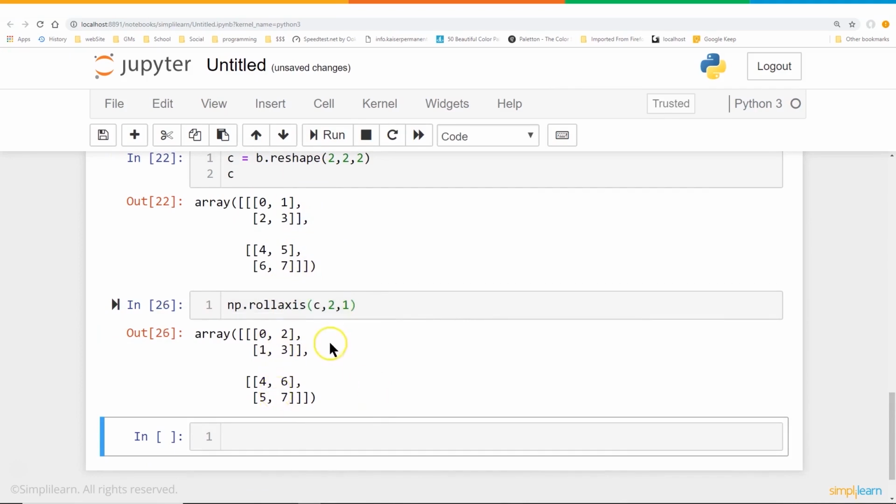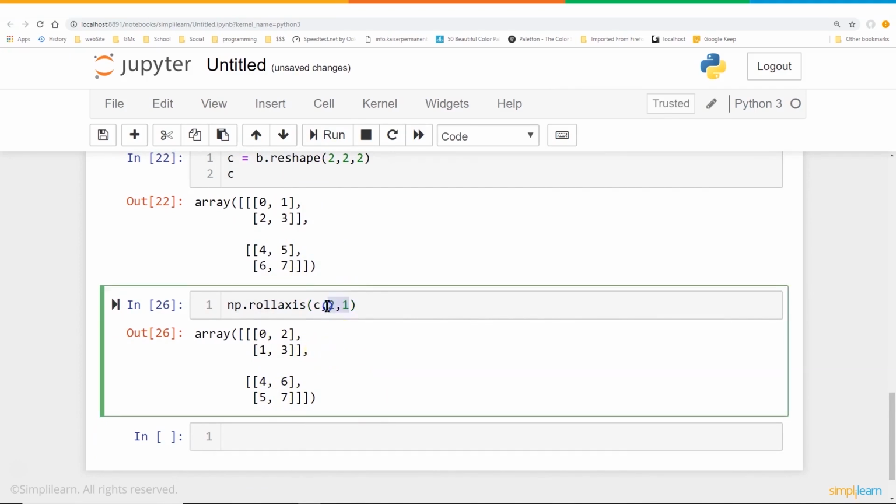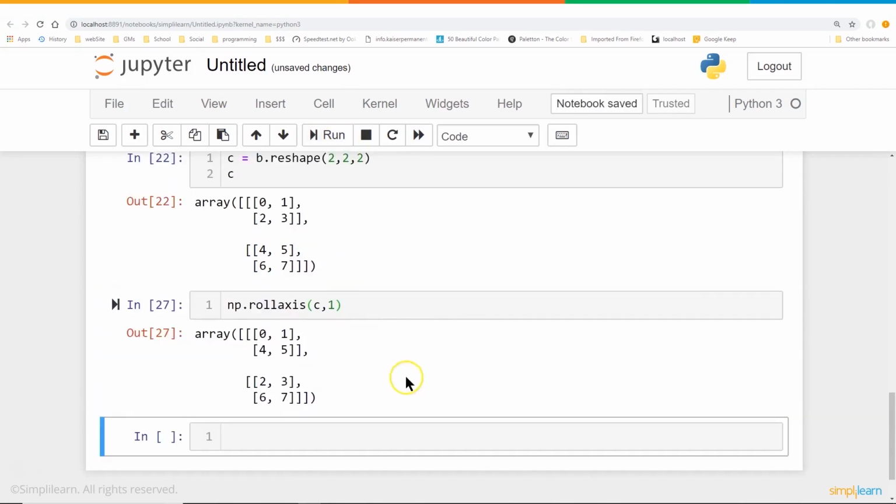So what's going on here? We're rolling the numbers around, and let's simplify this. We'll just do it with C, 1 and run that. If we roll a single axis, you've got 0, 1, and then it rolled the 4, 5 up, and then we have 2, 3, 6, 7.